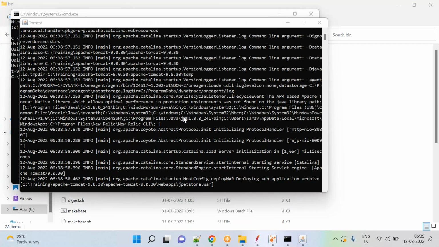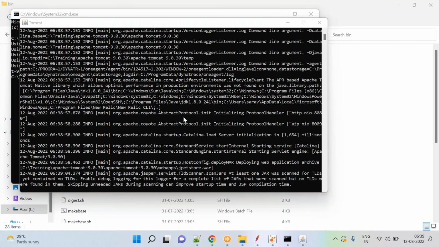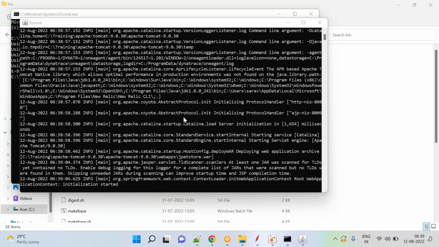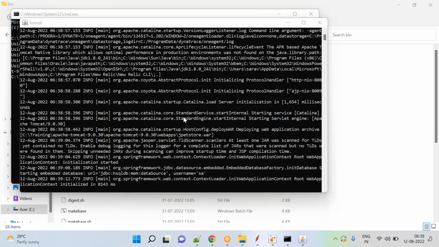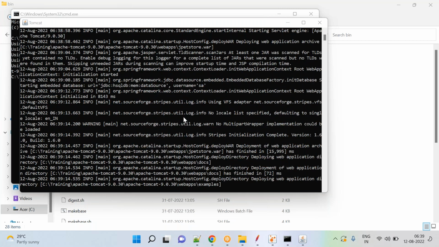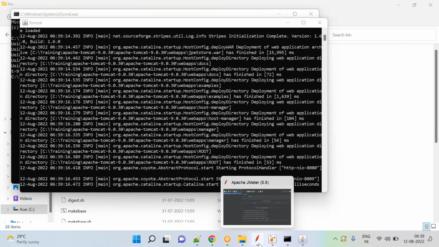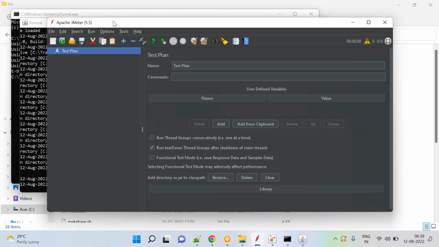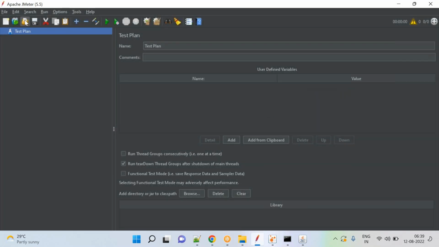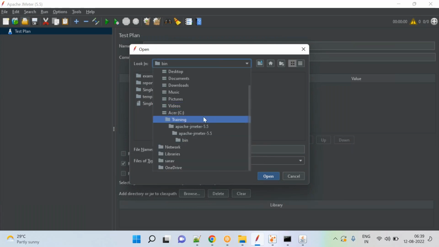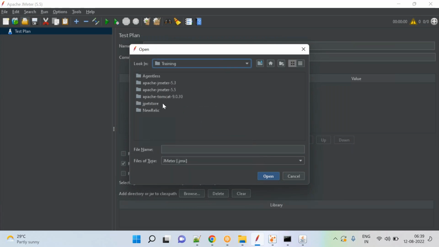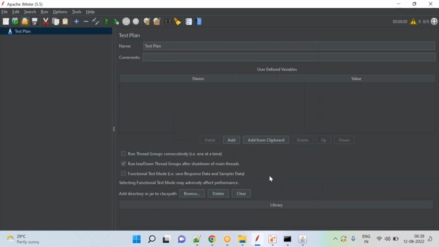So I'm starting this application, because then only I can use JMeter. So that's the reason I'm opening this. I mean, I'm starting this server. So server started. Now I'm going to open one sample script in JMeter.